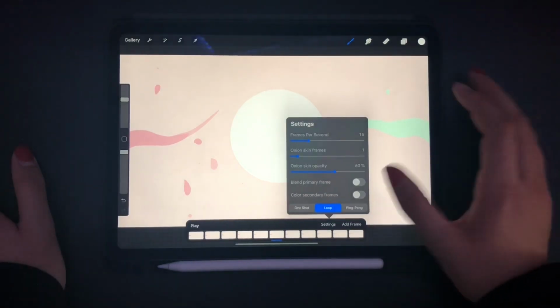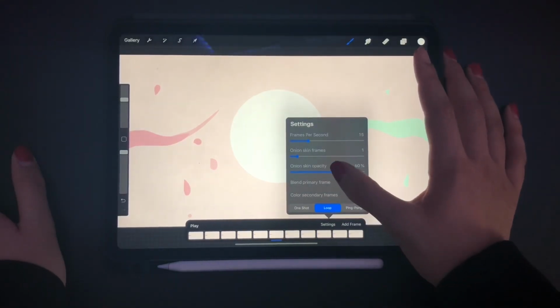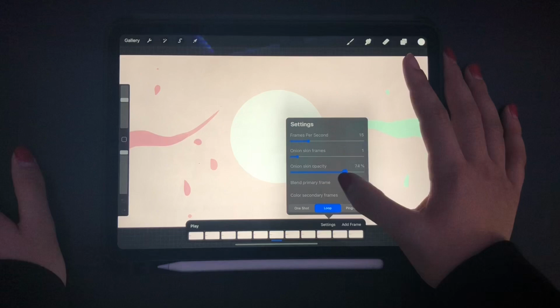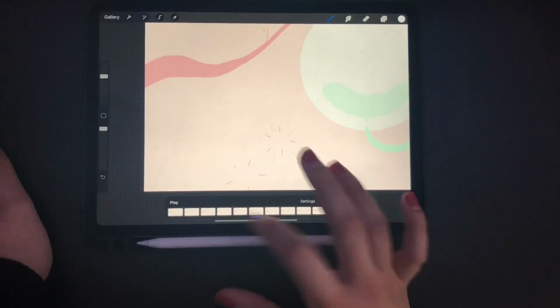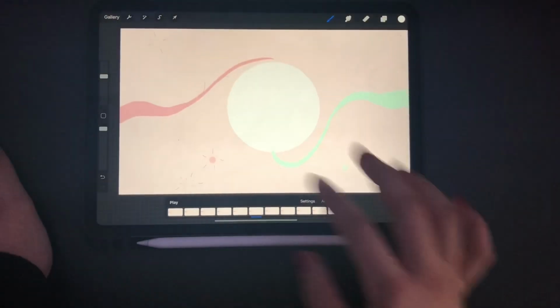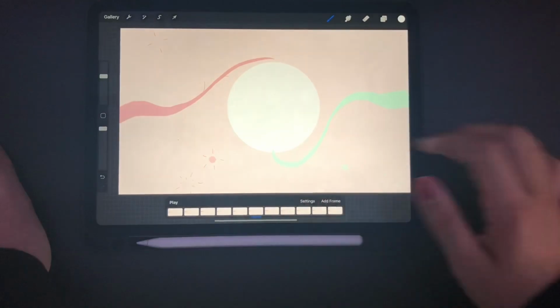This is another thing that is kind of different. You can change the opacity of the onion skin. I like to keep it between 60 and 50%. This is where we get to the fill part of the melon on the inside.